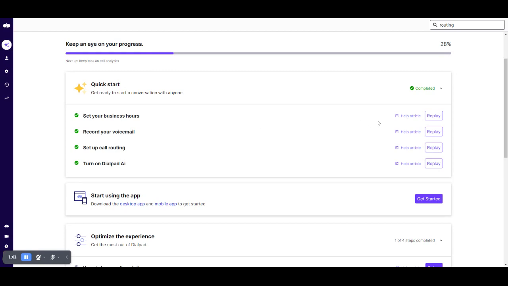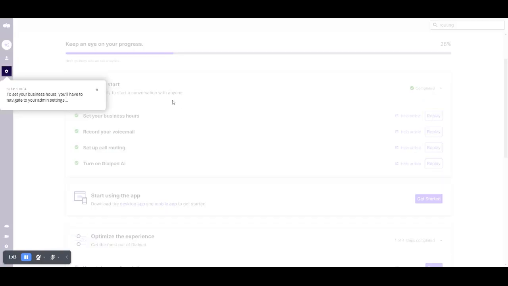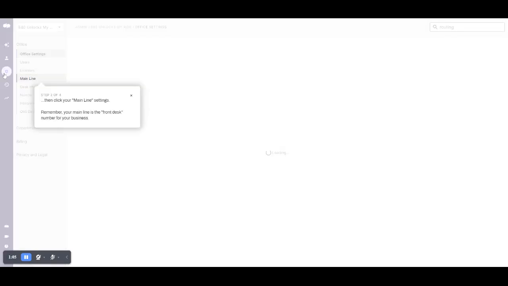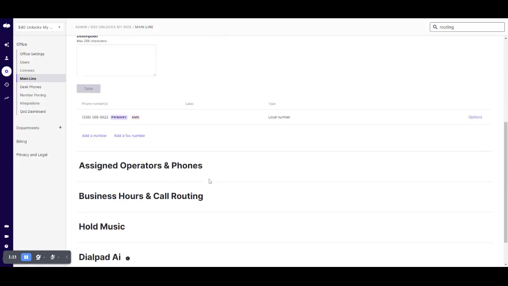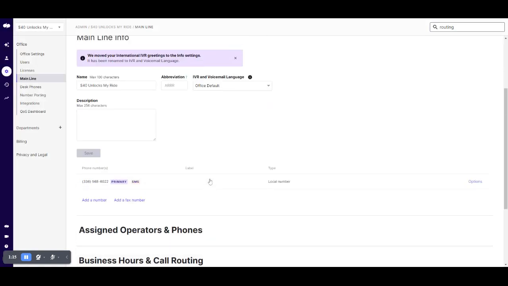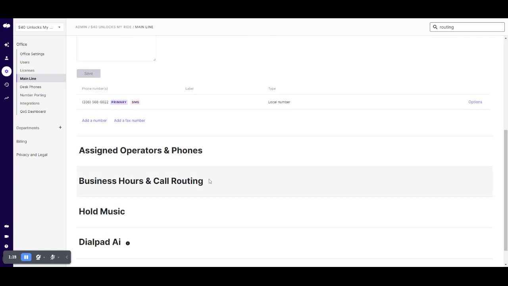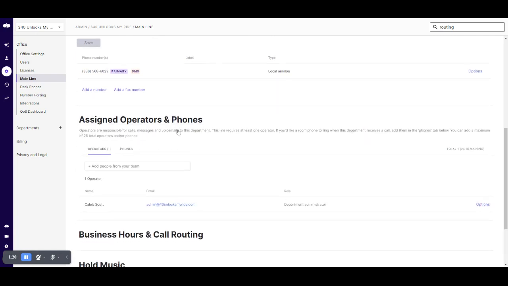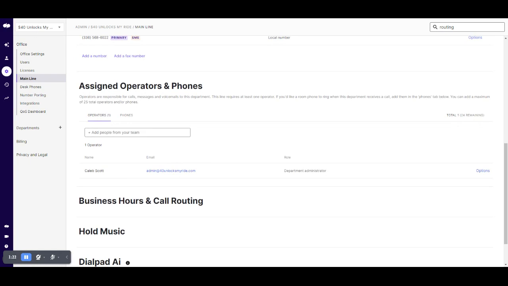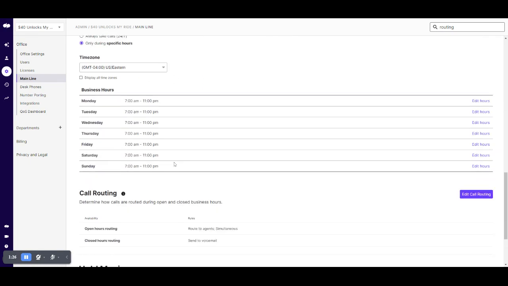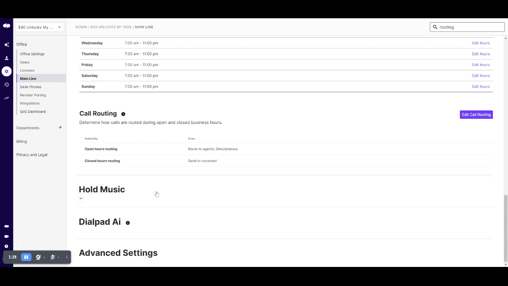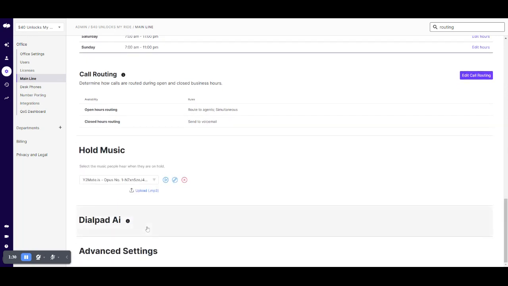First off, the business hours is pretty straightforward. It tells you to go over here, hit this little settings, and then you hit mainline. Okay, assigned operators. Here's the hours. Hold music. Don't care about that.